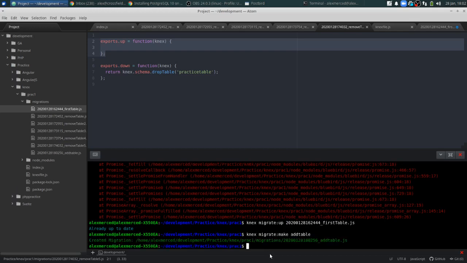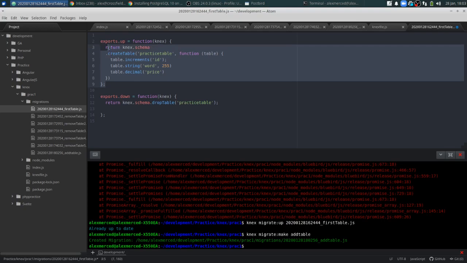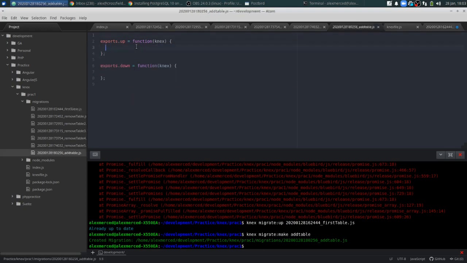Cool. And now that I've done that, we have this new migration here, add table. So I'm going to re-add the table that we created before. That's going to go right here. And then the command to remove a table is just this right here. Return knex.schema.dropTable with the name of the table.